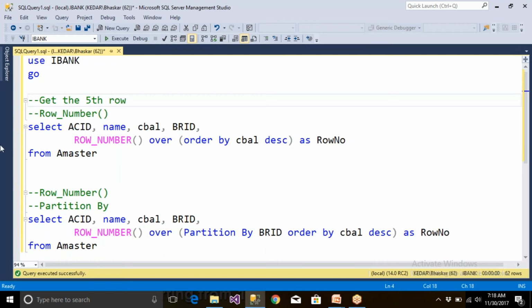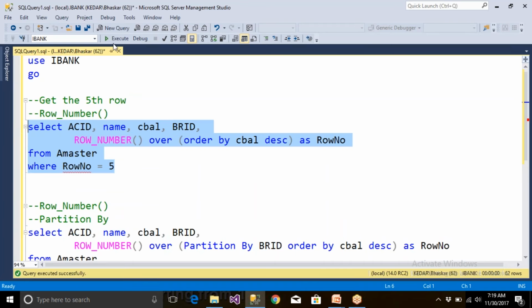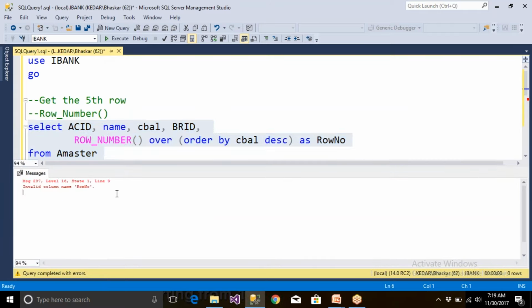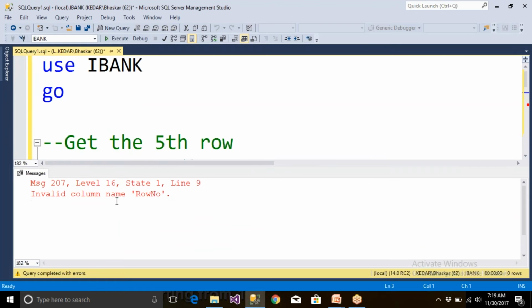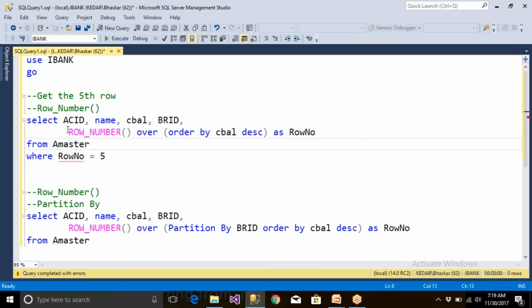So I wanted to get the fifth row. So normally to get the fifth row, what do we have to do? Where. So you have to use row number equals 5. If somebody asks you like this, then if you write this, let us understand. This is giving you invalid column name row number. This is completely invalid because row number is not a column, it is an alias. So you will not be able to write the same thing, which is giving you issues.